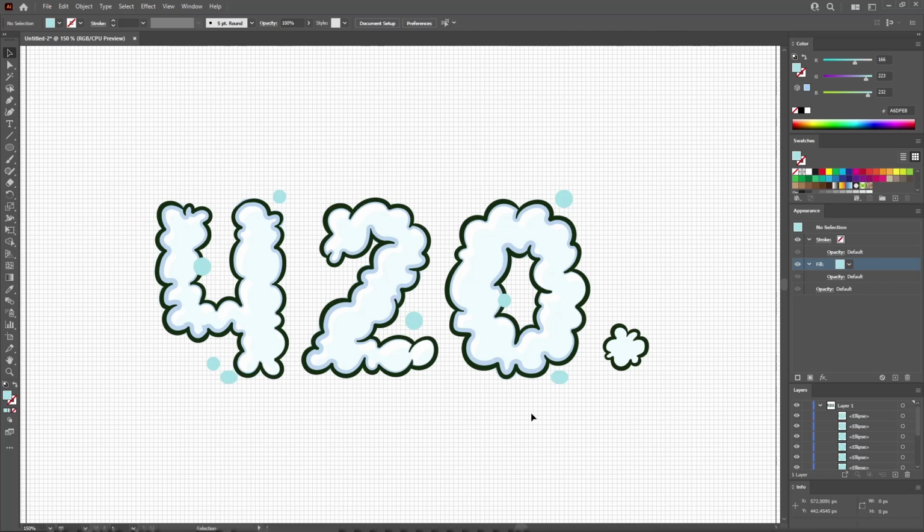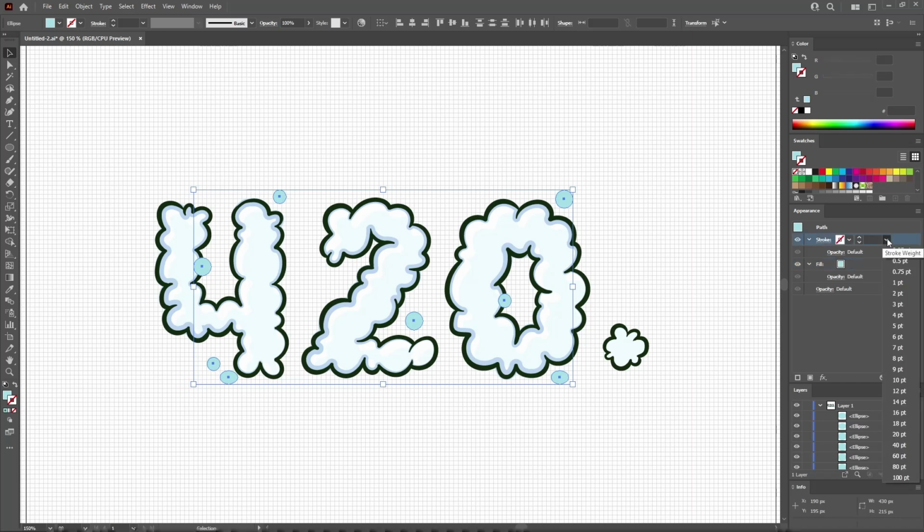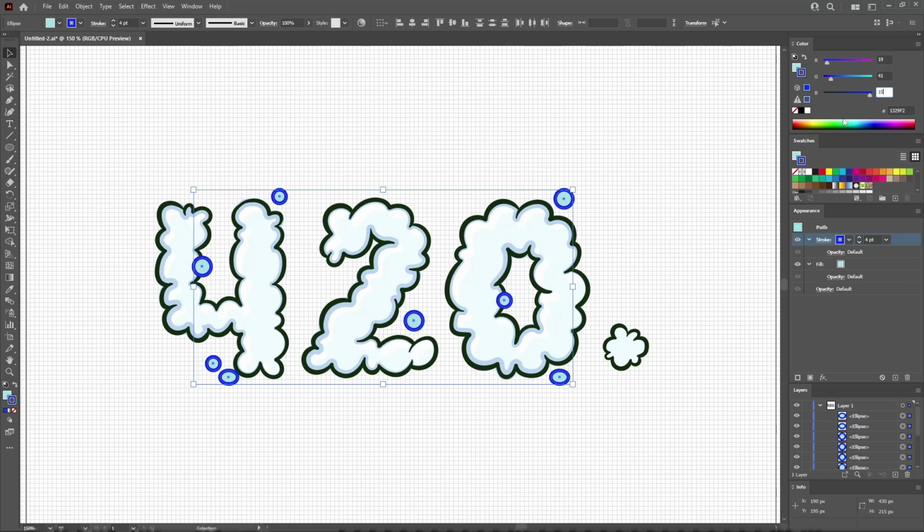And now you need to select all of these shapes. Remember to hold down the Shift key to add each shape to your selection. Now move to the appearance panel to stylize these shapes. Start by selecting the stroke and increase the weight to 4 points. Replace the color with 19, 41 and 15.